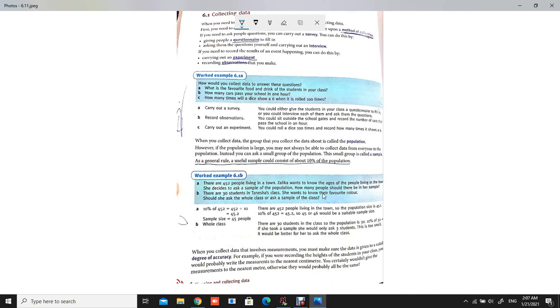Now the second part. When you collect data, the group that you collect the data about is called the population. If you want to ask your classmates, we call your classmates the population. However, if the population is large, like Jordan, like Asia, you may not always be able to collect data from everyone in the population. Instead, you can ask a small group of the population, not the whole one. This small group is called a sample. So the large group, we call it the population, and the part of this population, we call the sample.